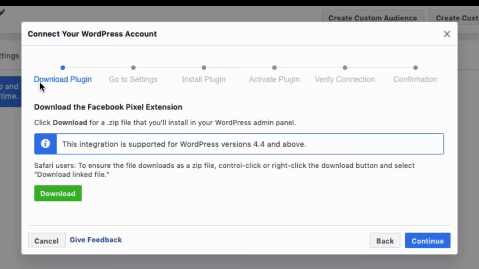As you can see, it has a great step-by-step, almost dummy-proof, which is good because if you're like me, I struggle with this stuff. That's why I'm sharing this video, because I'm like, whoo, I just learned something. So here we go. You download the plugin.